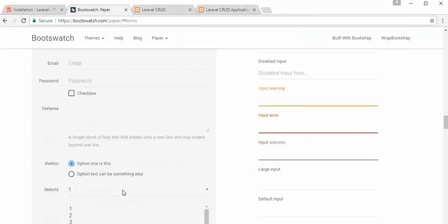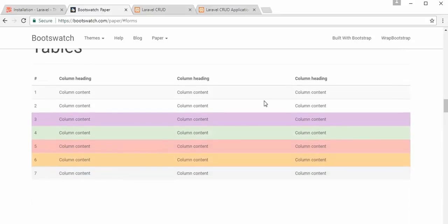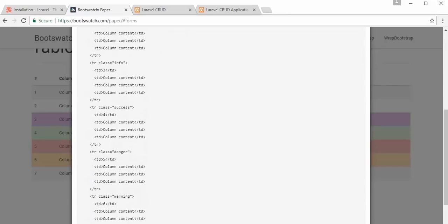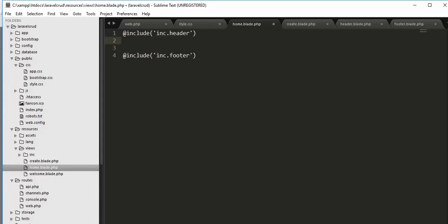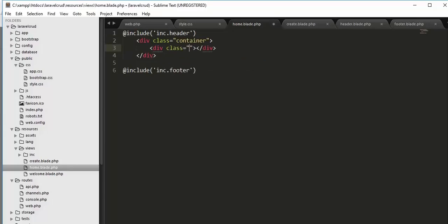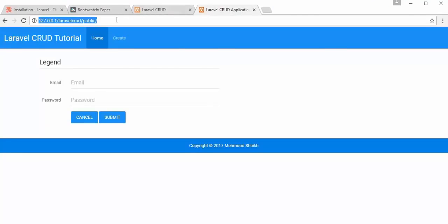So what I will do is go to Bootstrap and go to table. Here I have a table. I'll click on this and get the entire code for the table, copy this, and add a div class of container and then a div class of row, and here I'll paste the code of my table and refresh my front page.